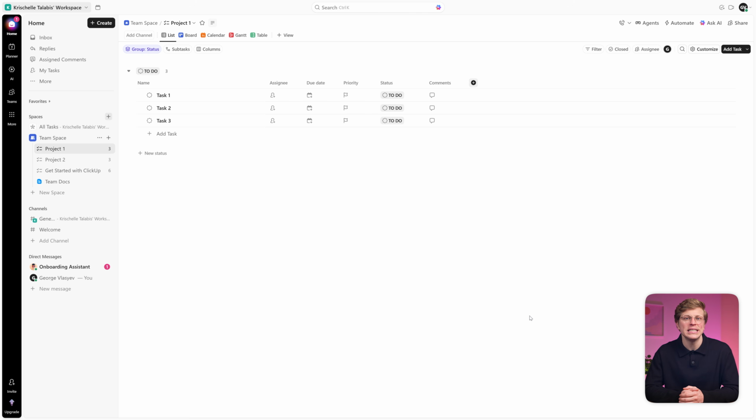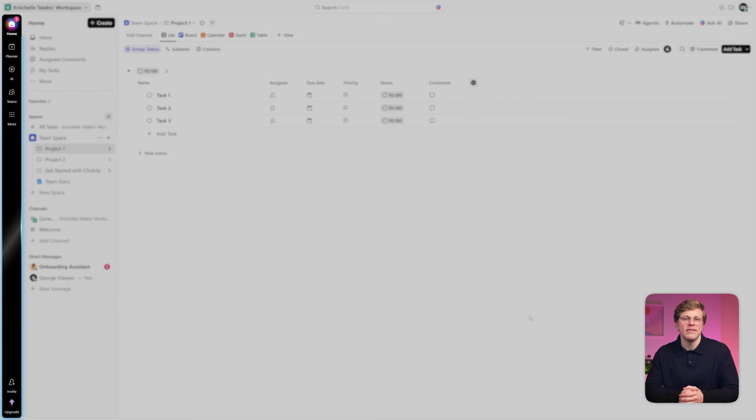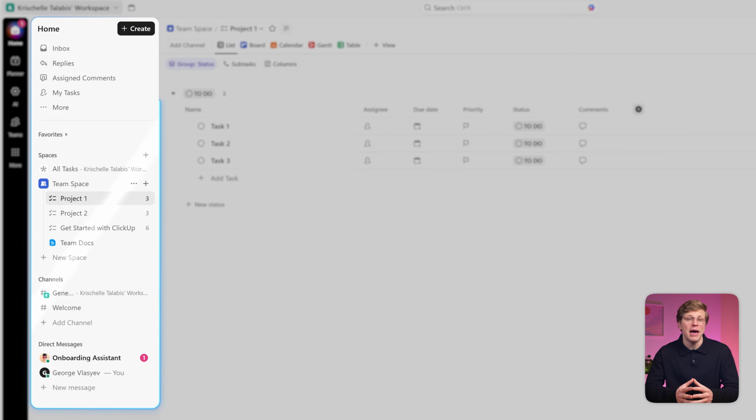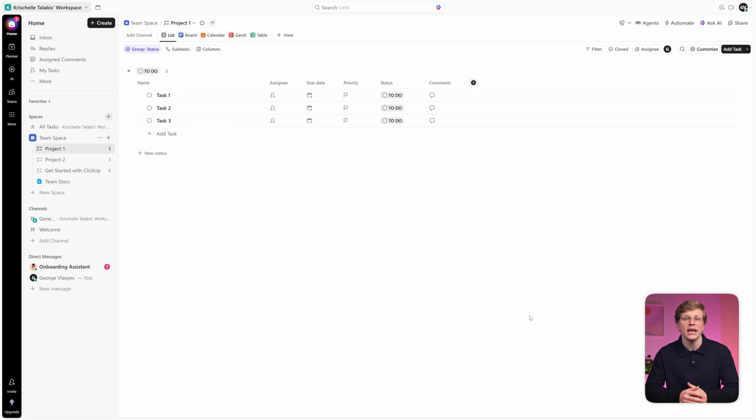The first thing you will notice is this vertical bar running down the left side of the screen. That is the new global navigation bar. It gives you one-click access to your home feed, your inbox, your docs, and your spaces from anywhere in the app. And over here is the dynamic sidebar. This is where your workspace hierarchy lives. We're going to be spending a lot of time in here. The whole interface is faster and cleaner than older versions. ClickUp said load times improved by about 40% with this update. And honestly, you can feel it.